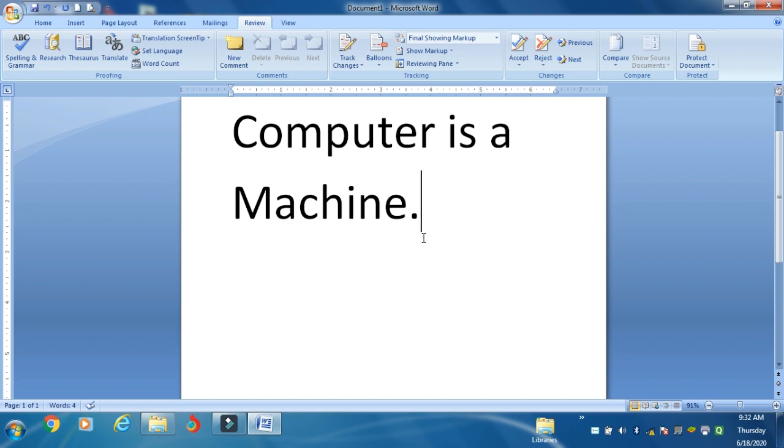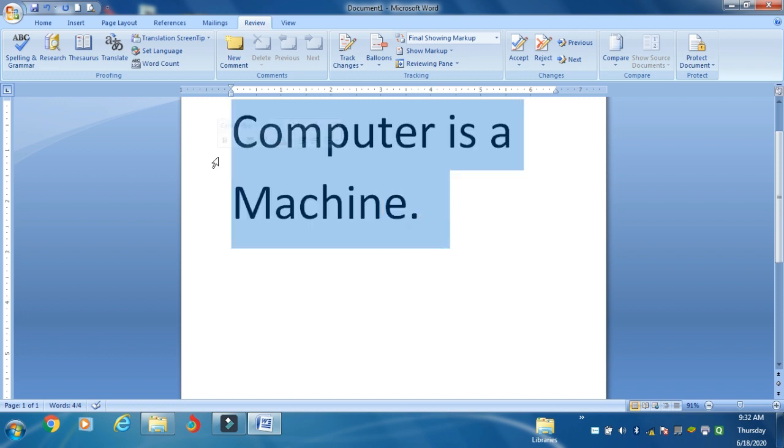Another way, as I have told you, is that we can select it and we can press the F7 key, from the keyboard. That is also one option. Okay, we can do that. It is a shortcut for spelling and grammar check.